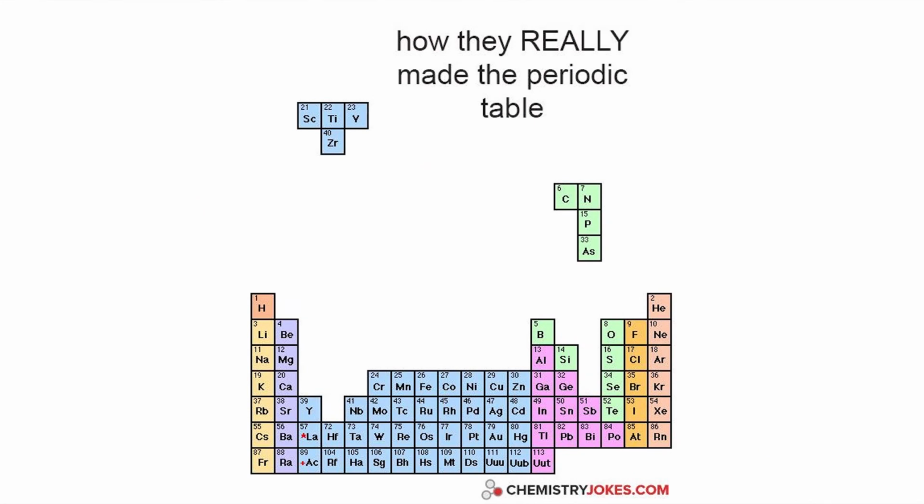Now, everything I told you was a lie. This is exactly how the periodic table was made. It's a fancy game of Tetris. I'm kidding. It's not a fancy game of Tetris.